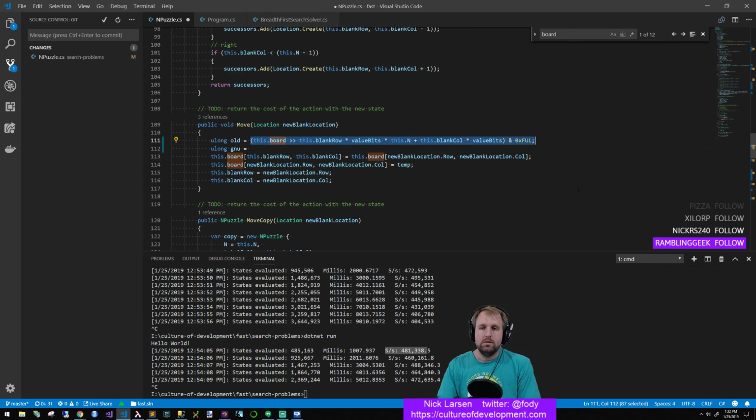New equals same idea, only this time we want new blank location dot row and new blank location dot col. What we're doing is, oh, you know what? We actually know the value of the blank location, so we don't need to do this sort of swap. Instead, what we need to do is just put the 0 at the right place. Okay, we can do that.